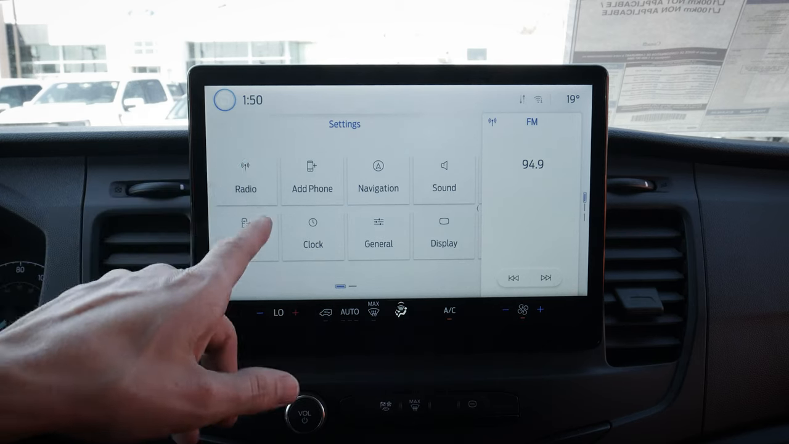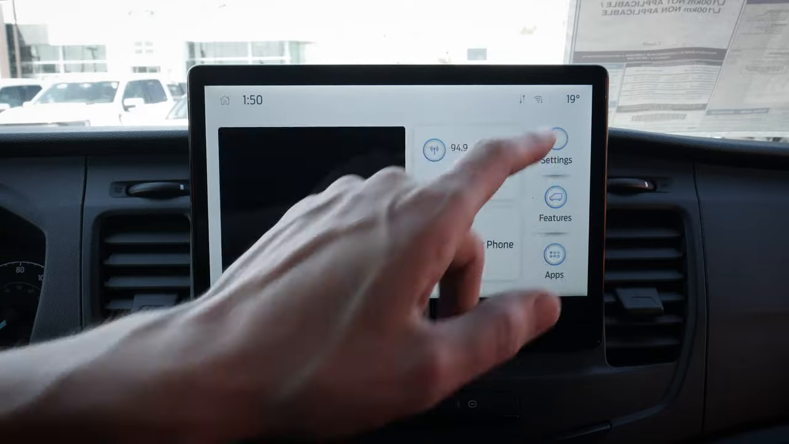So that's simple, but that's how you set up an Android and iPhone inside of the Transit. Okay, so straightforward there, adding in a phone. We'll get to the other settings right now.